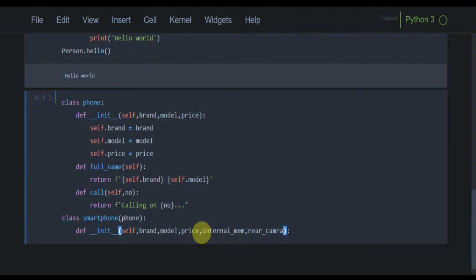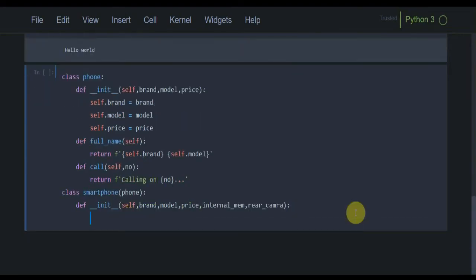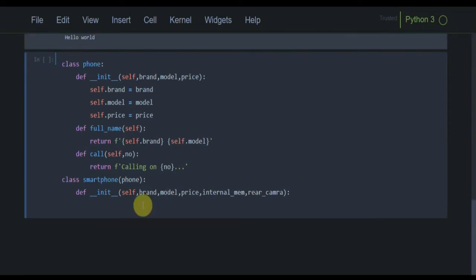Alright, the child class has internal memory and rear camera. These two are basically the extra objects. As we all know, these three, price, model and brand, we have already mentioned in the phone class. So basically to access these three values we have to use a function which is called super. This super function we use to access the values from the parent class.